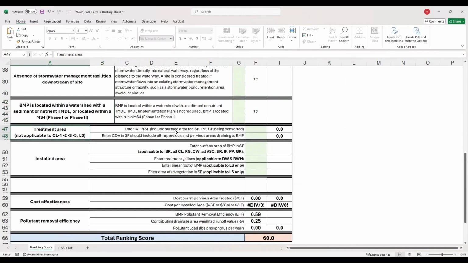From this point forward, all of the entries will be numerical, not a drop-down menu. So the next criteria is treatment area, and we can see that it's not applicable to most conservation landscapings, with the exception of filter strips. It's also not applicable to living shorelines. So the first entry here, see it says enter square footage versus the previous criteria that we went through.